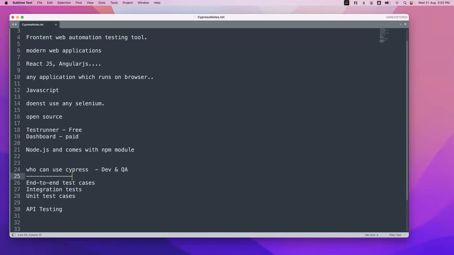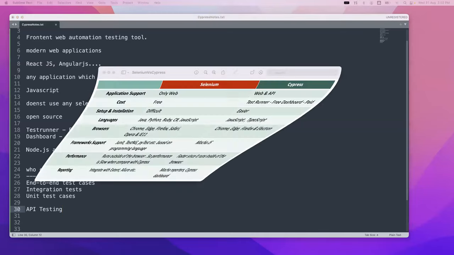The next thing is to compare Selenium versus Cypress. Let's see what the different features of Cypress are, and compare them with Selenium. Selenium is the most popular tool, which has been in the market for a long time, so let us see what is there in Selenium that is not there in Cypress, and similarly, what is there in Cypress that is not there in Selenium. So let me share a small picture.